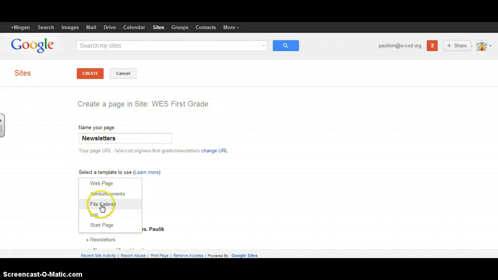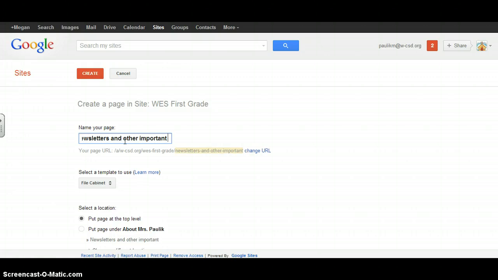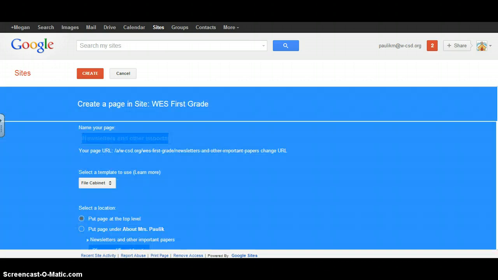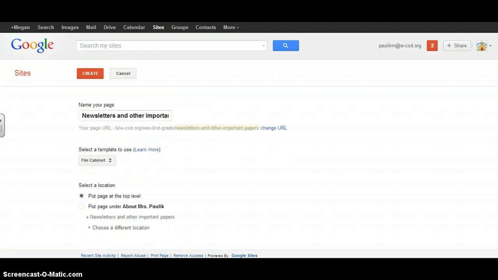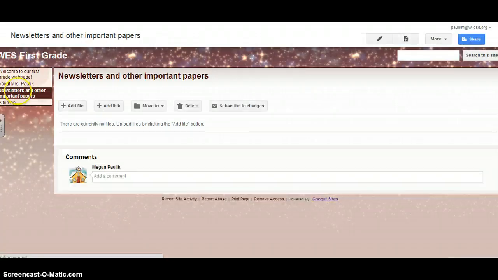So this one I would want a file cabinet. I would want them to be able to download those documents. I'm going to put newsletters and other important papers. And again, I would just leave put page at the top. I know it might not be how you want it at first, but you can tweak it later. So it says about, and then it says newsletters here.